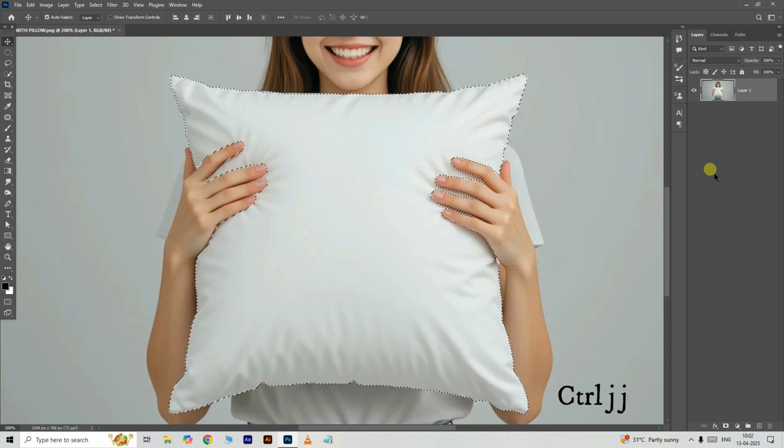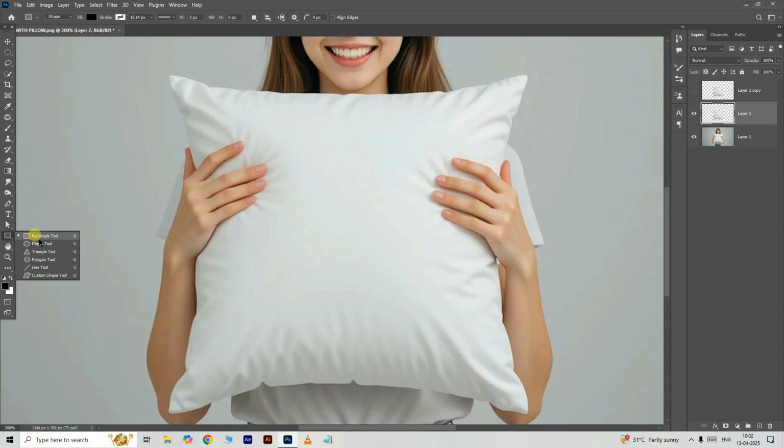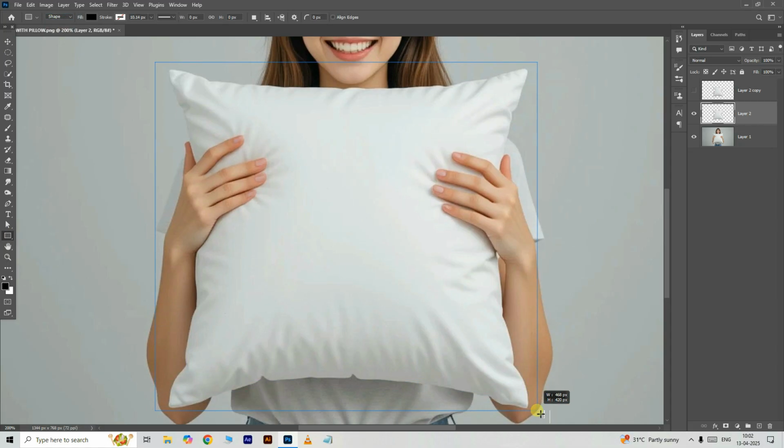Press Ctrl Z twice to create two duplicate layers of the selection. Hide the top layer. Select the middle layer. Now take the rectangle tool. Select the shape option. Now create the rectangle shape like this.